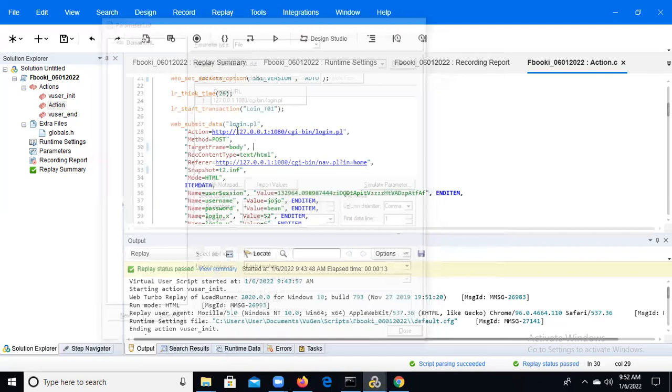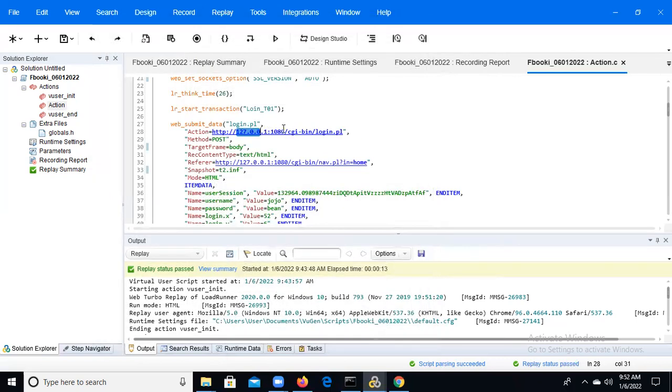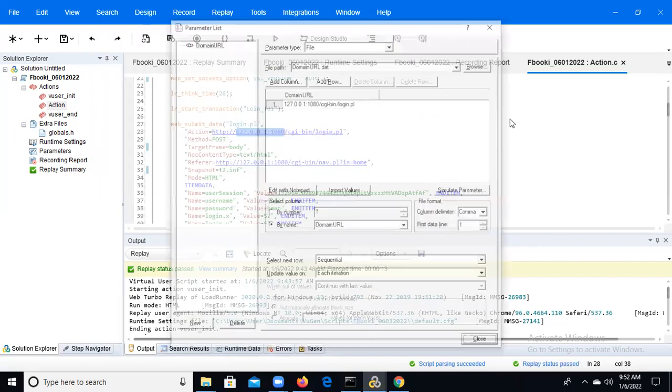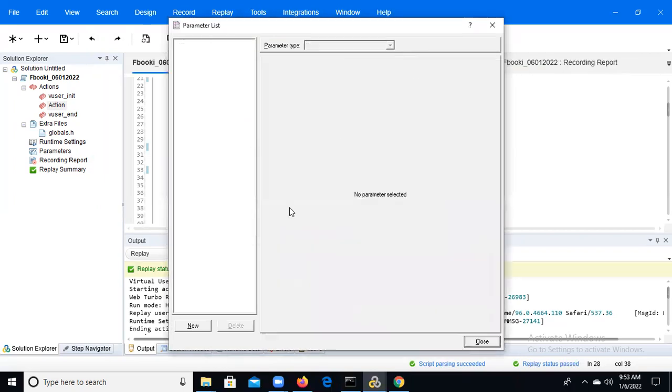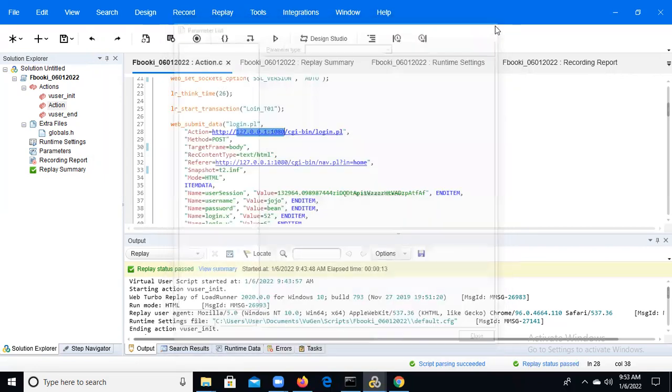So we just need to take up to this only, because this is all our server, right? Up to this only we need to parameterize. Now Control L, you can delete this, means you can select this one and delete it. See, it is deleted.